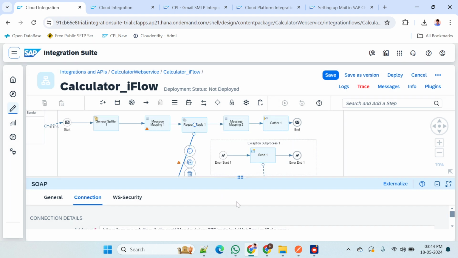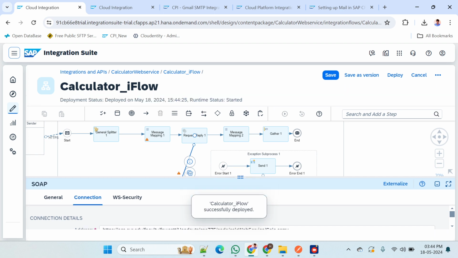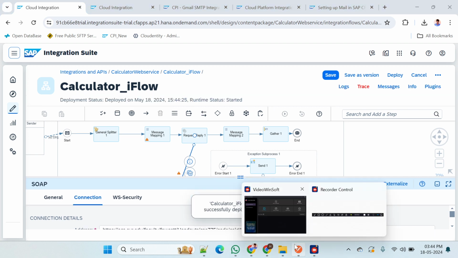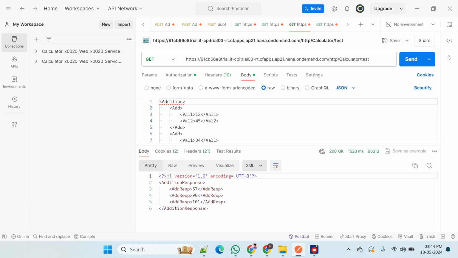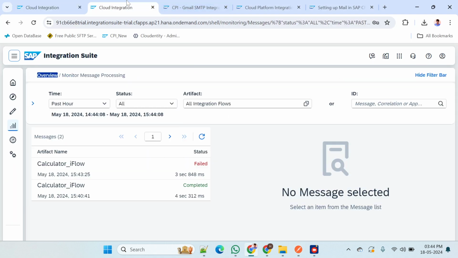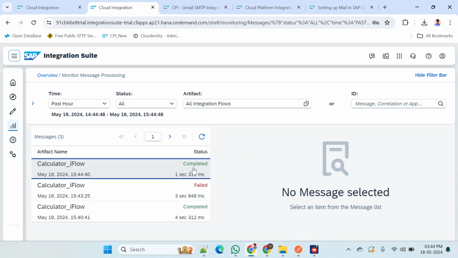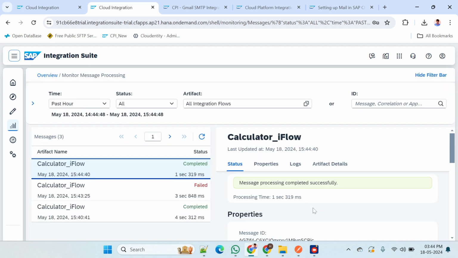Okay, wait for the successful deploy message. Yeah, see, successfully deployed. Now I am going to send it. Here we have received the response properly. Go to here. Now see the status is complete. Why? Because it is end to end successfully completed.